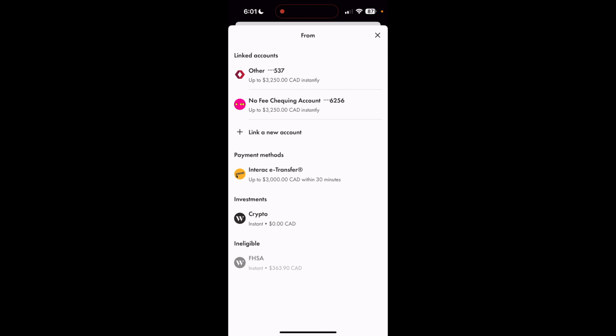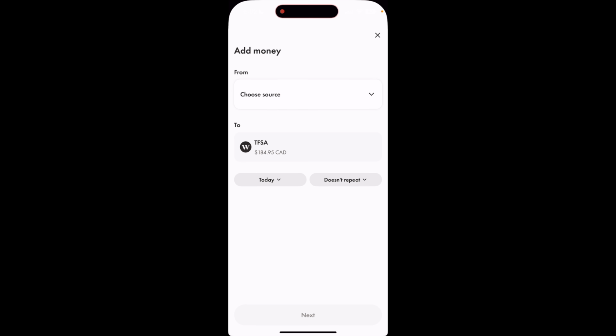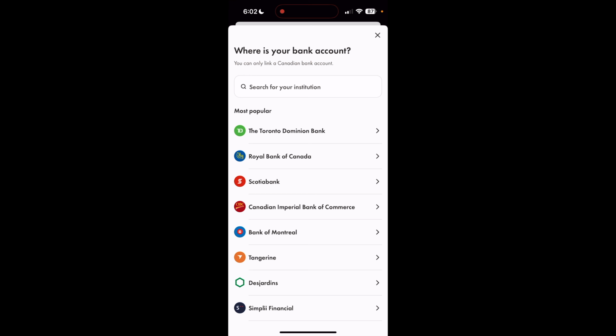Tap that and you'll see a list of bank accounts that are already linked to your account. But if it's your first time and your bank isn't linked yet, tap Link a New Account. Follow the on-screen instructions. It is super straightforward. Wealthsimple will ask you to securely sign into your bank account and verify the connection.